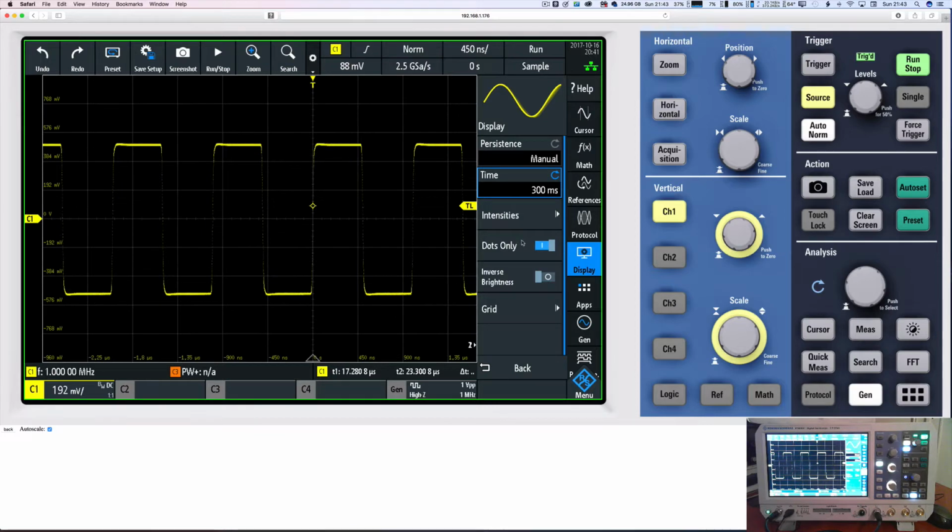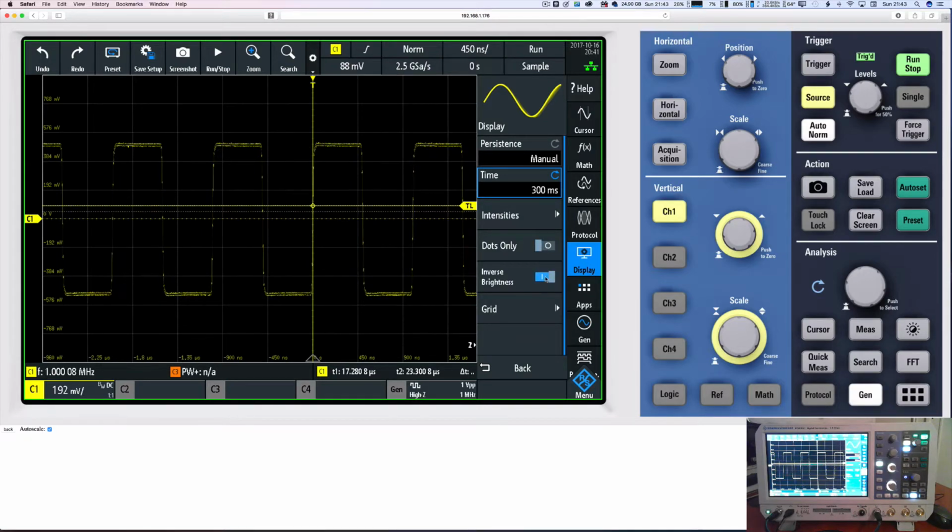I can also go on to inverse brightness, and that's showing now, it's inversing the waveform, so the things that happen most frequently are shown as a very light waveform, and things that happen less frequently are shown as a darker waveform, so it's the reverse of the normal. Which is why the top of the waveform, which is on the screen for a shorter period, is less bright, because we're looking at the horizontal time period.